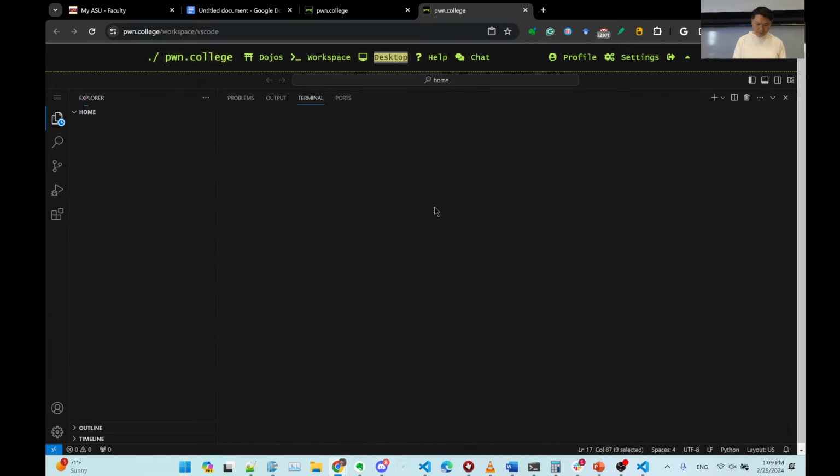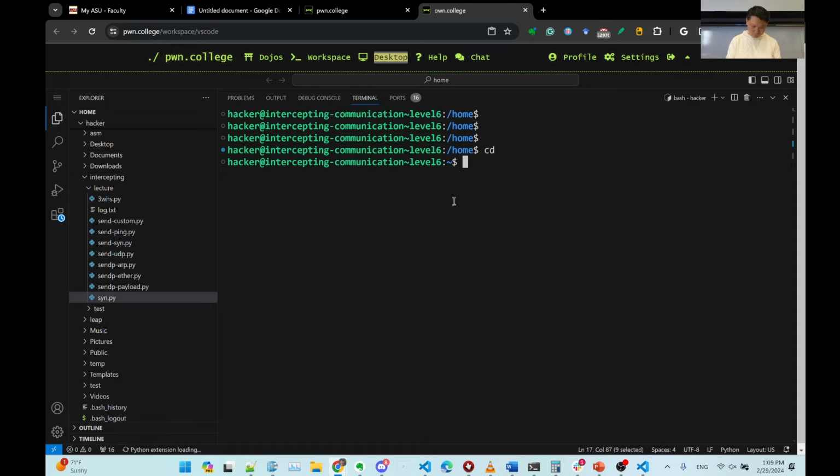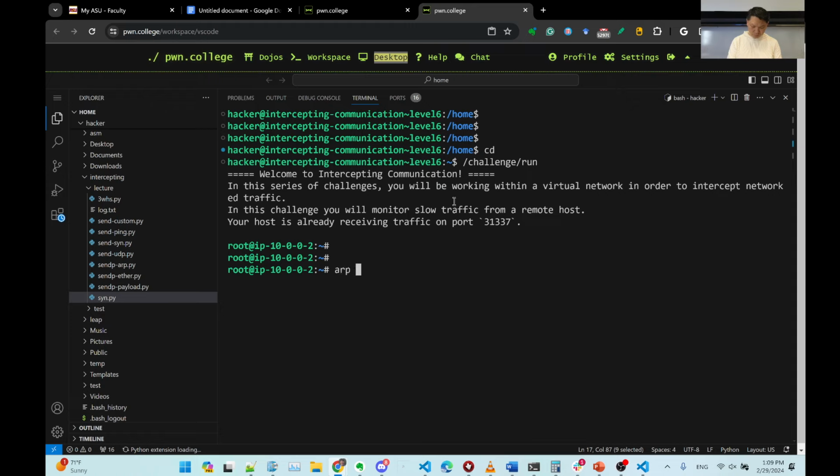Here, to see. Let's see the ARP table. So there is one IP and the IP tables, right? This is the IP and this is the MAC address. So we call this the ARP cache table. So ARP keeps the mapping table between IP and MAC address.